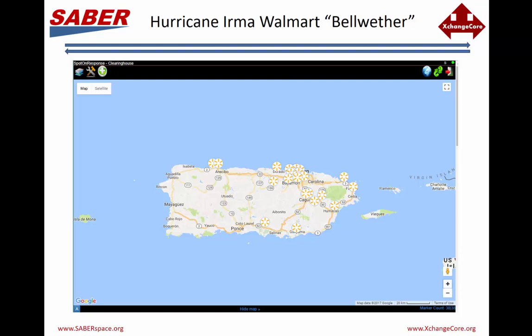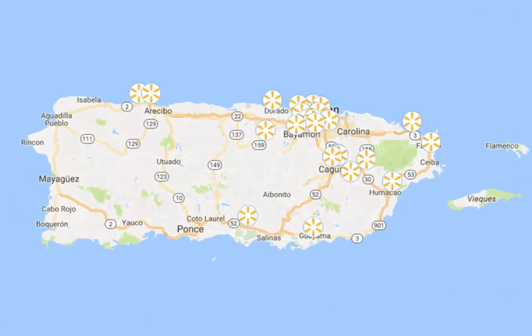Moving to the next hurricane, Hurricane Irma. And here you see Puerto Rico. A fair number of closures of Walmart stores. And Walmart is currently the first company that has provided fully automated connectivity into SABER. So if a pipe breaks in Iowa next week, you're going to see it show up on SABER.